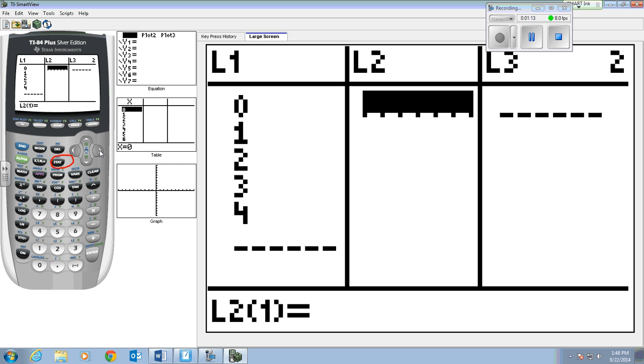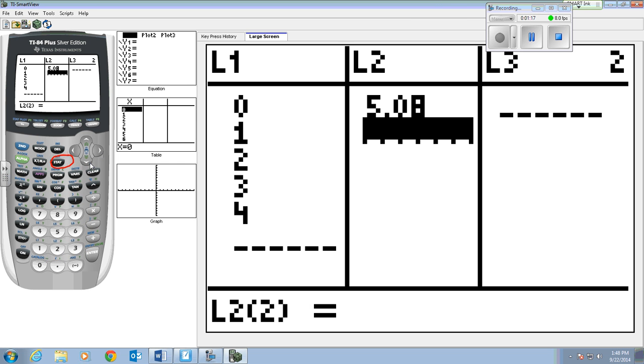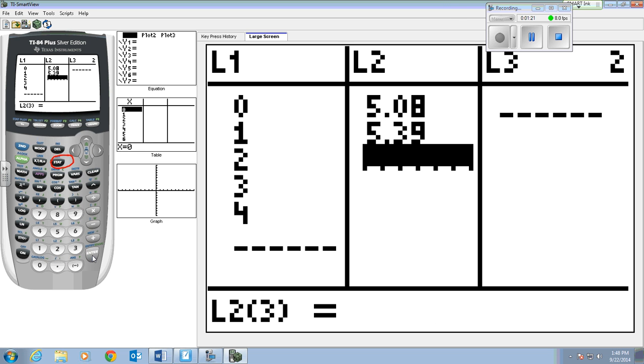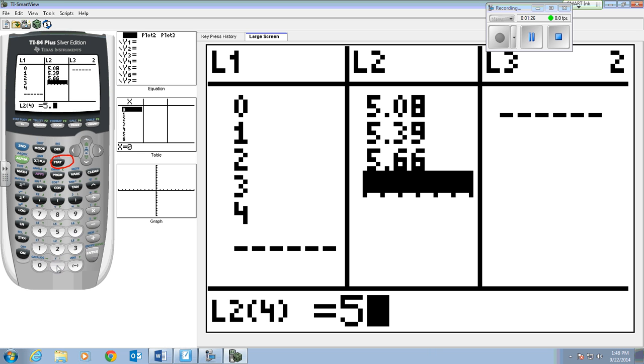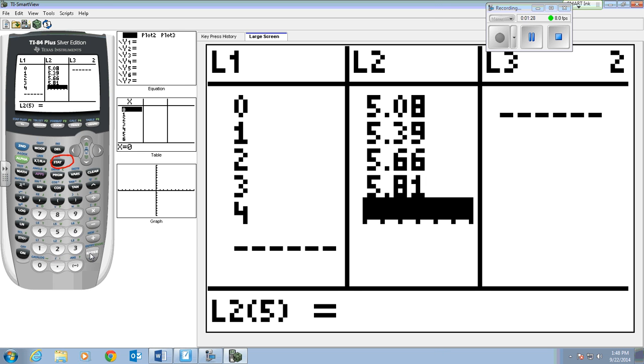So in year 0, the ticket price was 5.08. In year 1, the ticket price was 5.39. Then we were at 5.66, 5.81, and 6.03.